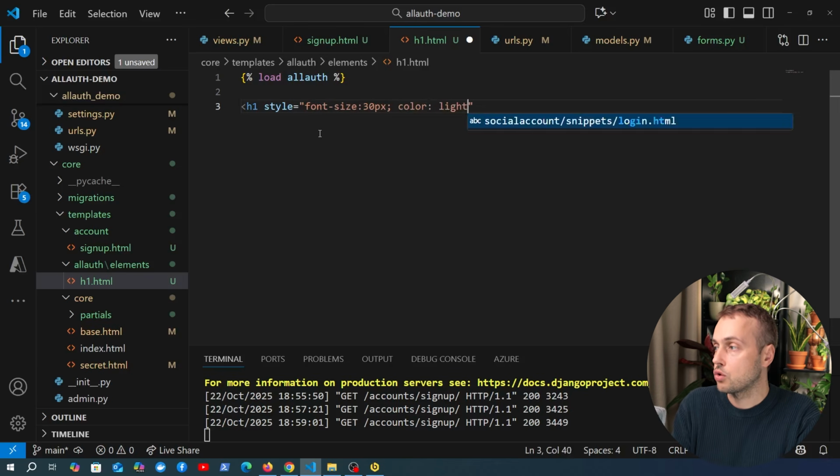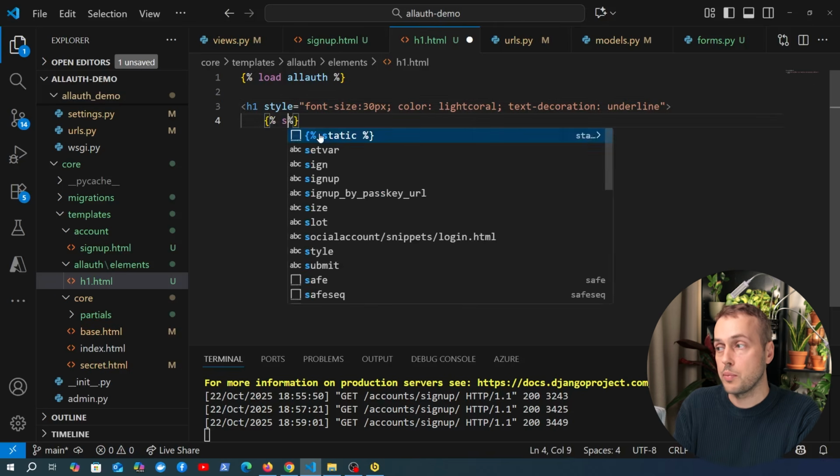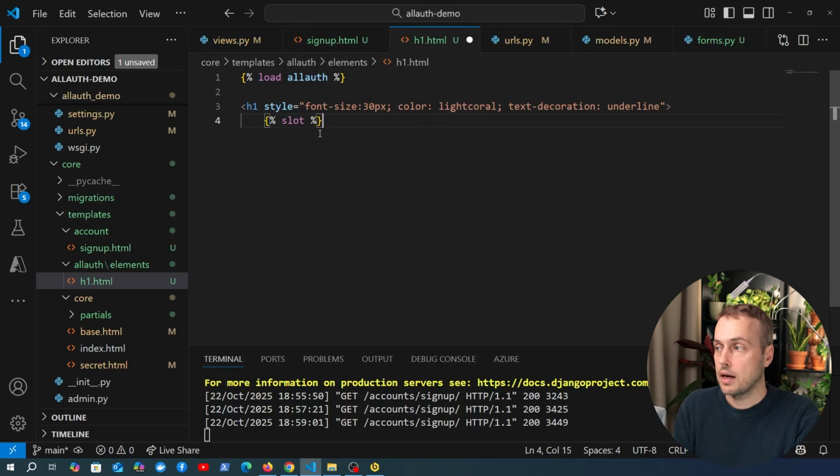Let's say light coral for some reason. We're going to give it that color here. And finally, text-decoration. And we're going to set that to underline. So that's our header 1 styles, and then we can use the allauth slot tag, and that allows the content to be slotted into that element there, and don't forget the end slot as well, and close off the h1 tag. Now let's see if that's had any effect at all.